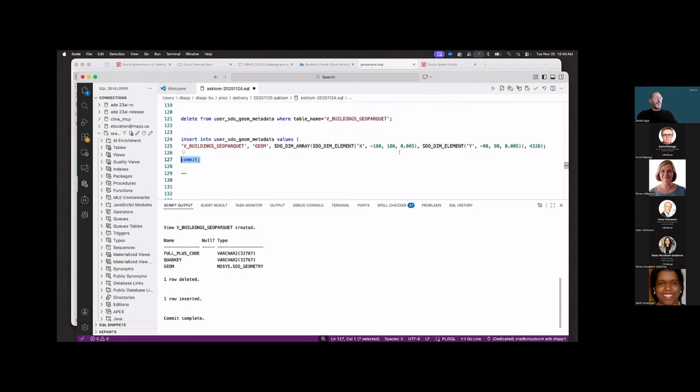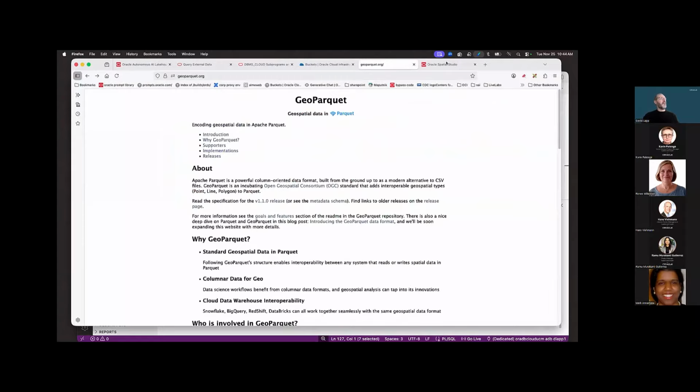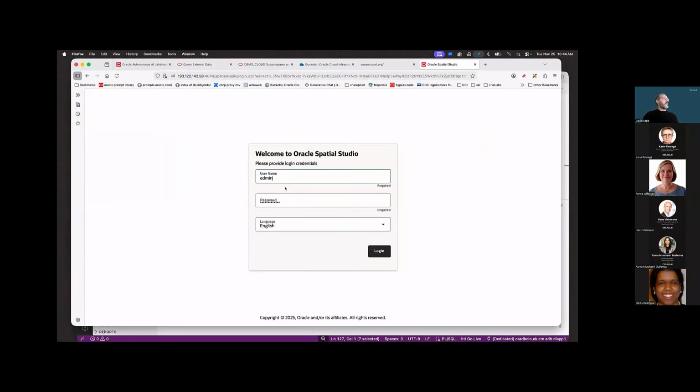So now from the perspective of getting access to that data, I can start to do spatial queries here at the command line and do some things to show that works. But what's probably more interesting is let's just work with that in a self-service tool like Spatial Studio, of course, and see that it behaves just like other spatial data. So I'll go to Spatial Studio.